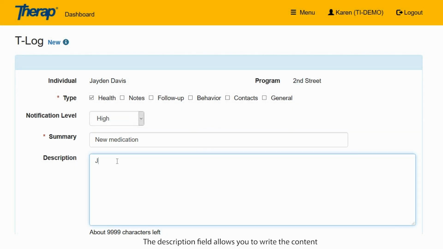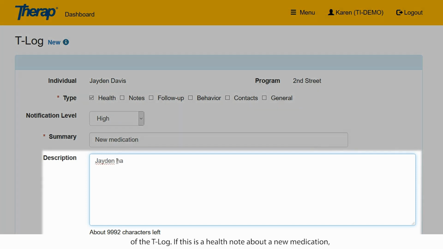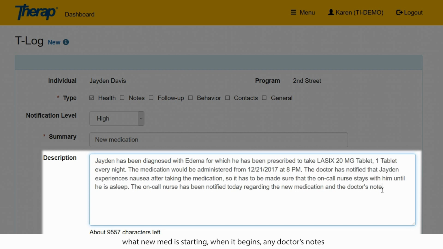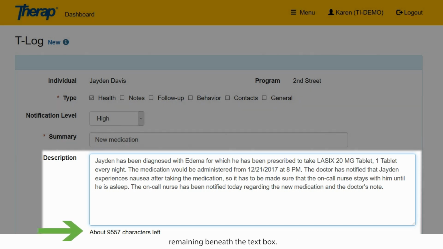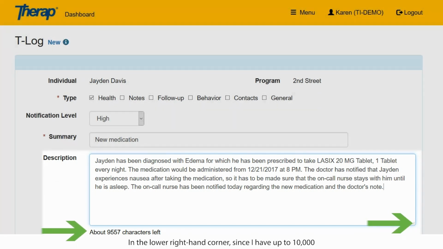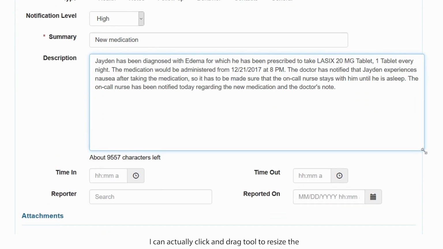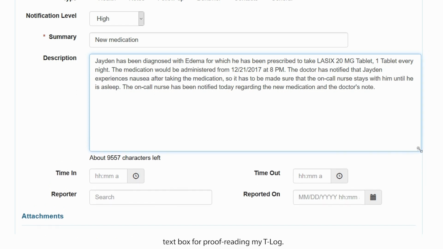The description field allows you to write the content of the T-log. If this is a health note about a new medication and I checked off health and used the summary line as new medication, I would use the description field to write down what new med is starting, when it begins, any doctor's notes that accompany that new med order, and note that I notified the on-call nurse of the new med ordered. As you type your note, you'll see the number of characters remaining beneath the text box. In the lower right-hand corner, since I have up to 10,000 characters and may have some really long T-logs, I can actually click and drag this tool to resize the text box for proofreading my T-log.